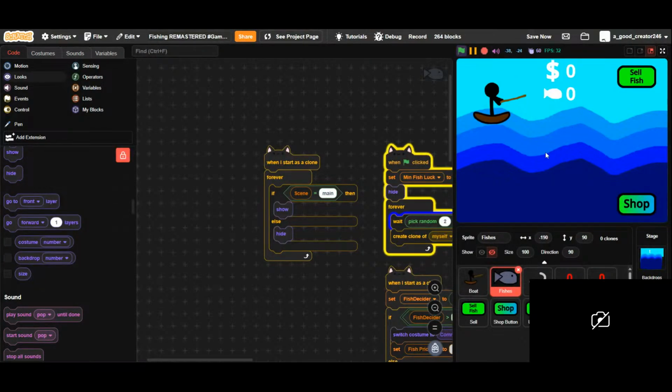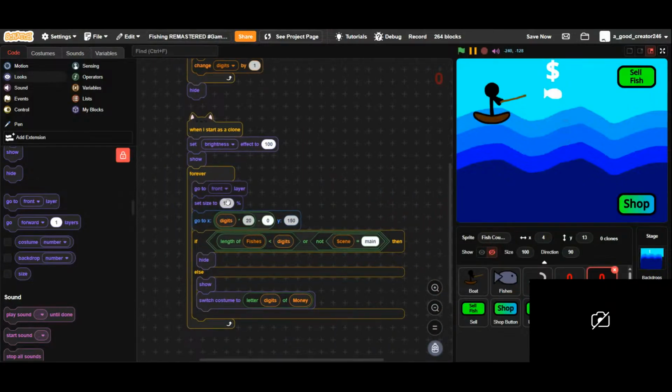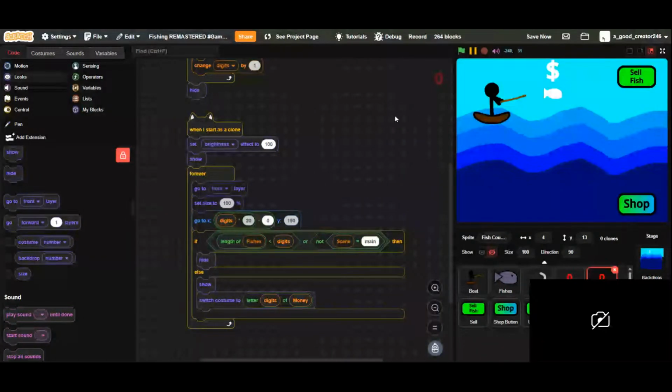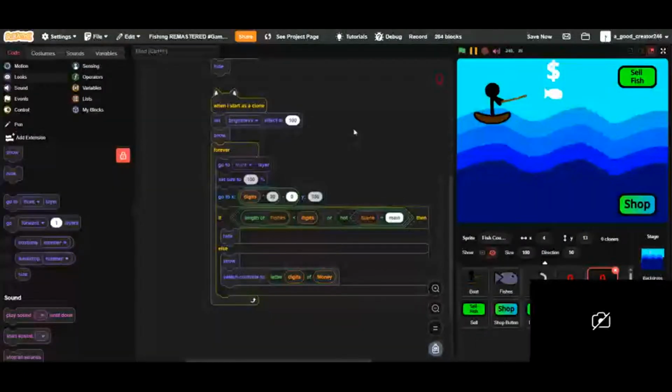What just happened? Why did my money only go up by 3? Why is it $1? Oh, I don't think it's $1. I think it's just because of the not scene equals main. This is gonna be hard. It's gonna suck. Yeah, I don't know, bro. How these sprites even work.